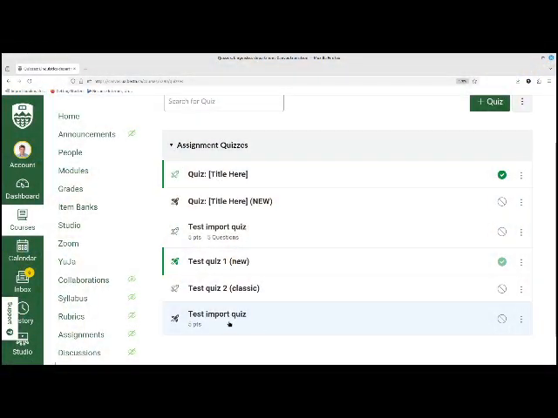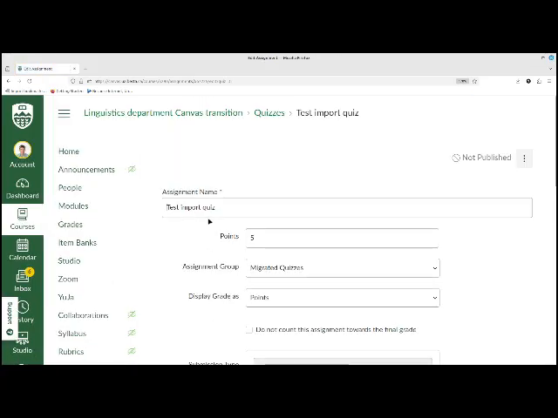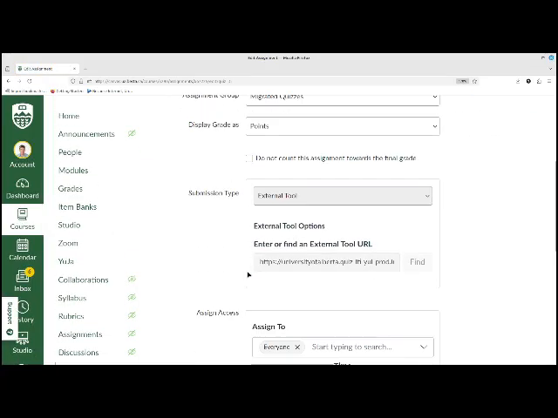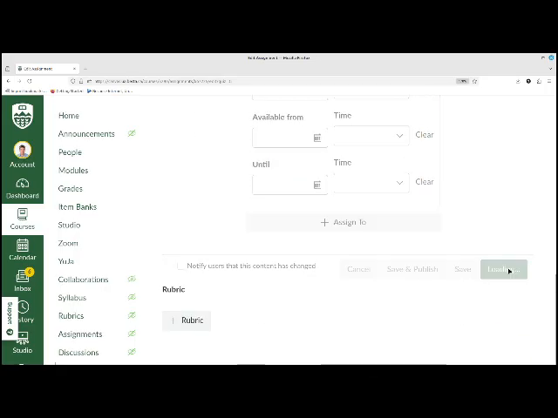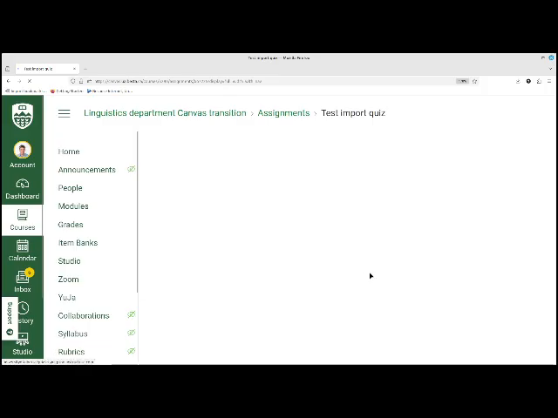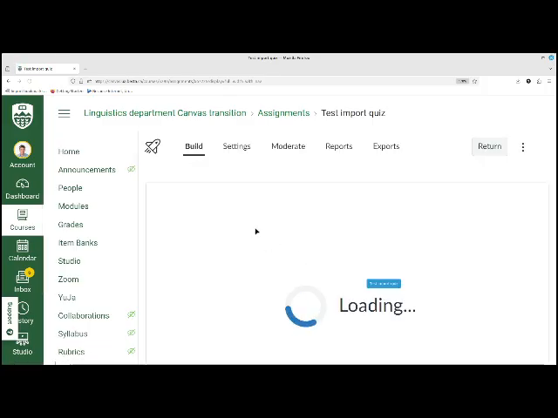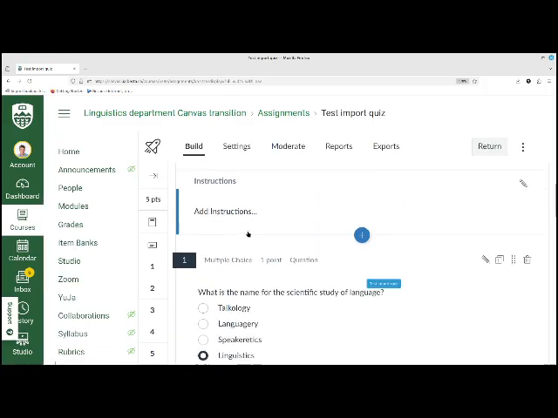And just sort of breathe deeply. Remember that for all of the difficulties that our Canvas transition gives us, we can still get where we need to go. And there we go. Test import quiz exists. I can click on this, get into it. Okay, it has 5 points, and all these settings that I can change and edit. I can go to build, and it will show me in a moment.